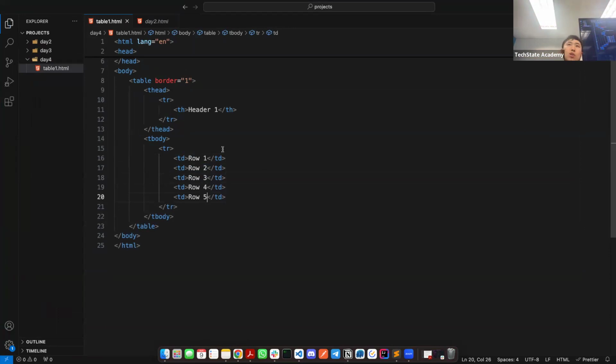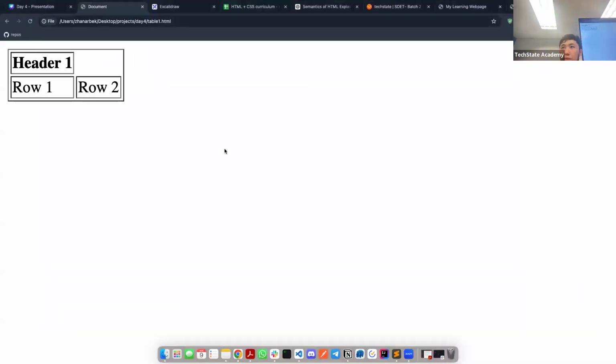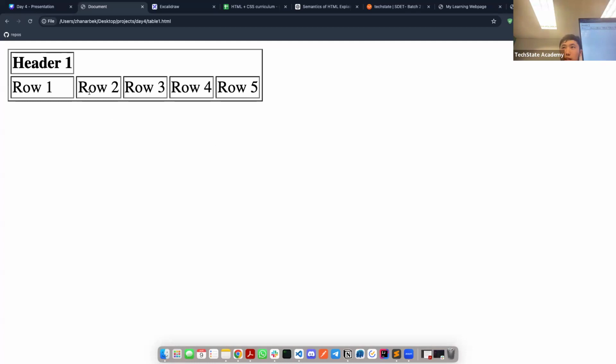As I told you, a row is something horizontal, right? It never goes vertical. So the more rows you create, it will go like this. Yeah, there will be 5 cells, exactly. So we've got cells in the row, but we haven't created these headers.